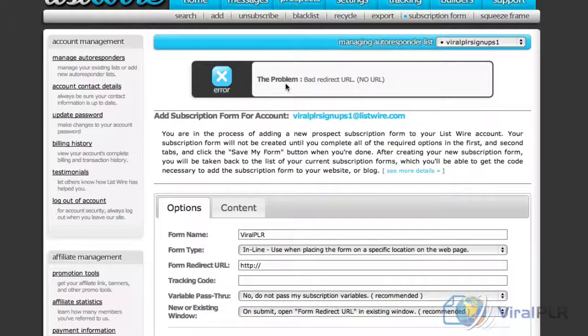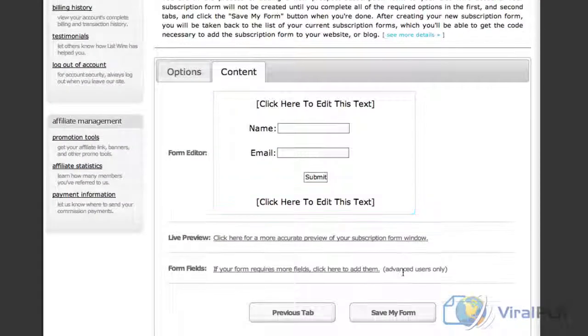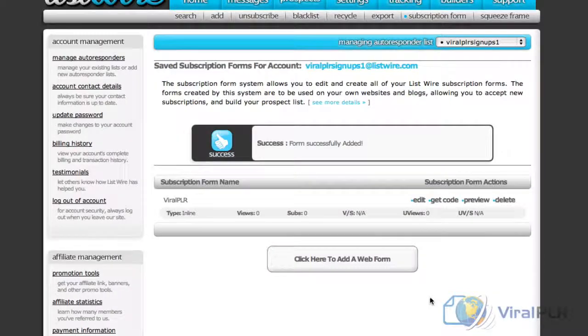Now you get this error here, bad redirect URL, so we need to fill in something here. So you can simply put your affiliate link if you like. I'm just going to put ViralPLR.com, click Next, and now save my form. And now it says form successfully added. The next step is to go to Get Code.